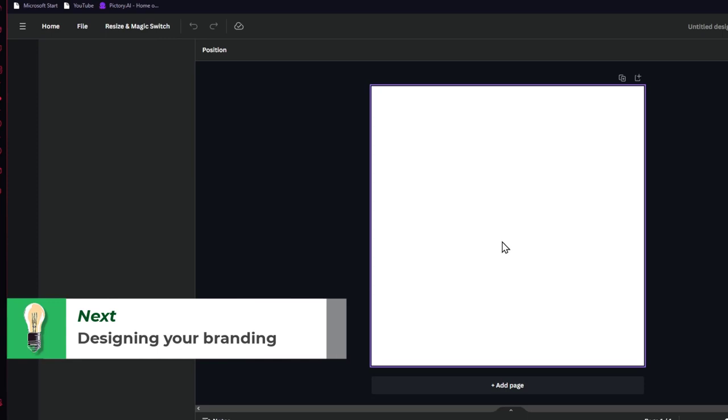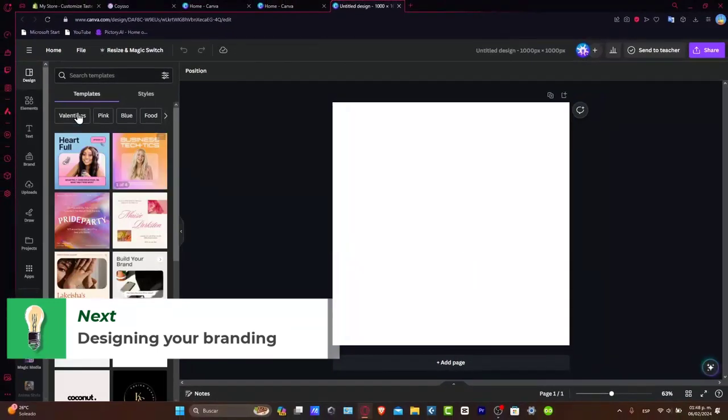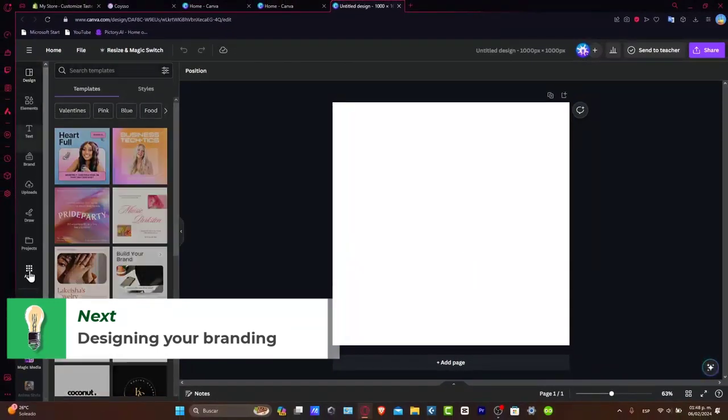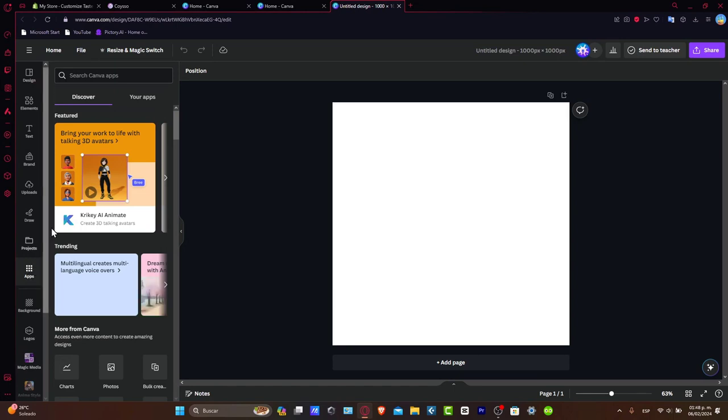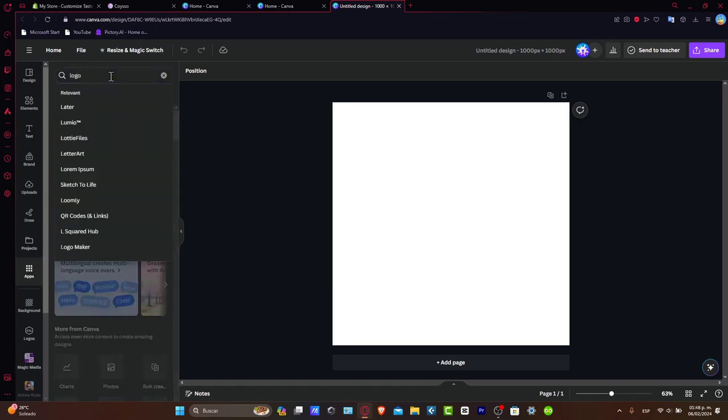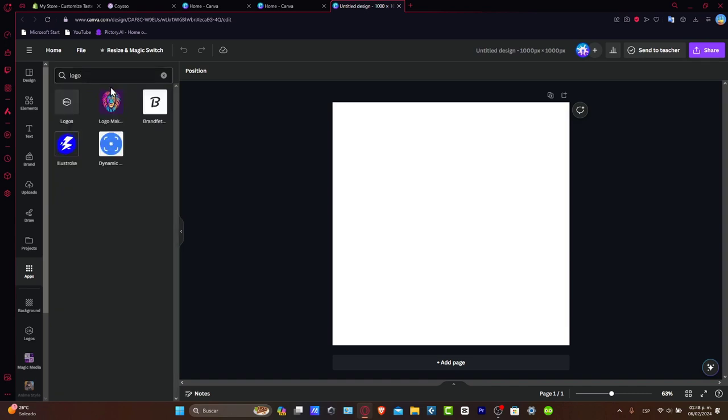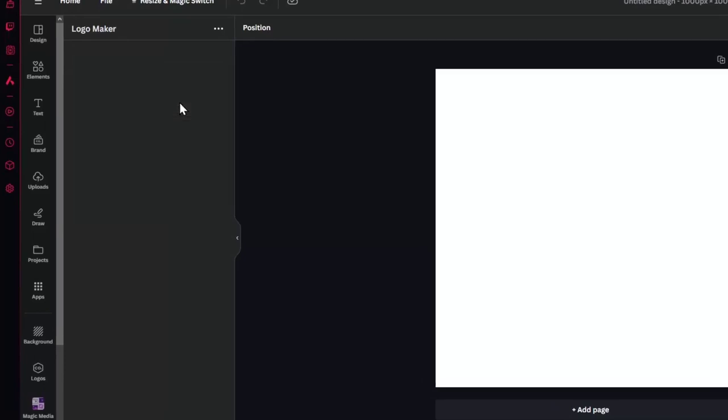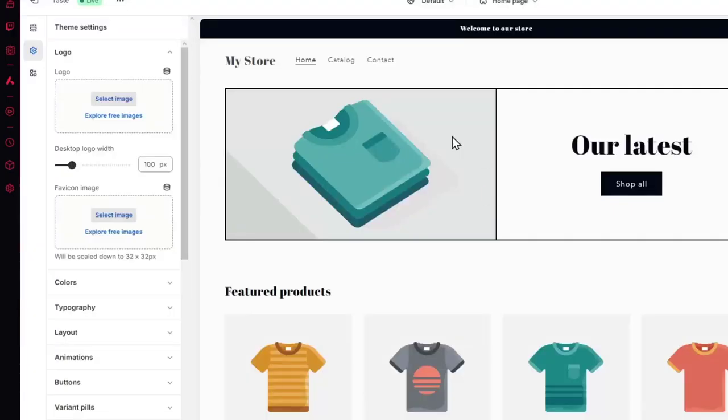Now that we are here in the dashboard, what you want to do is go directly inside the applications. Inside applications, I click Search Canva Apps, and I go for logo. This is going to show you these applications. What I use is this logo maker that can help me describe the logo I want to create. So just include words, objects, colors, and shapes of what you're actually looking for.